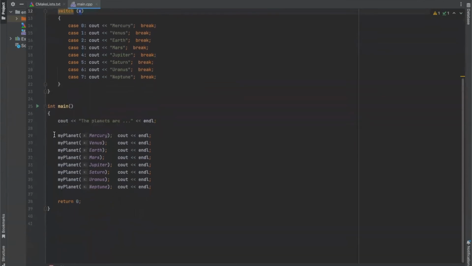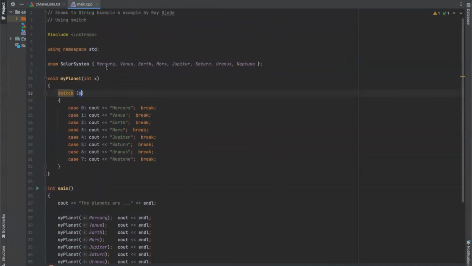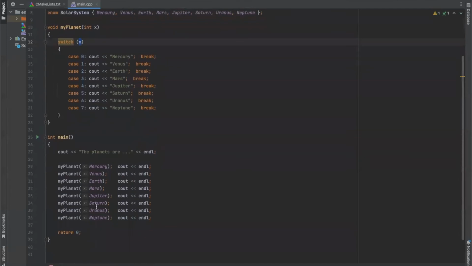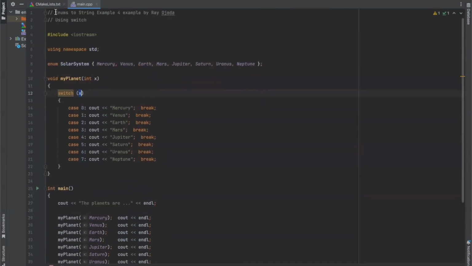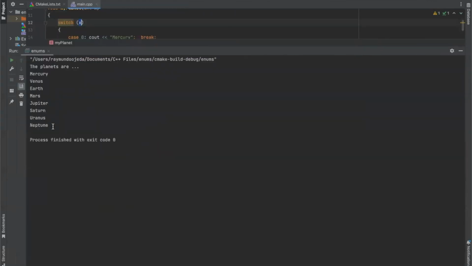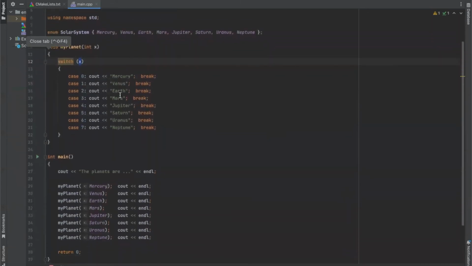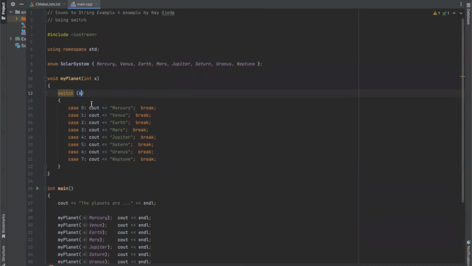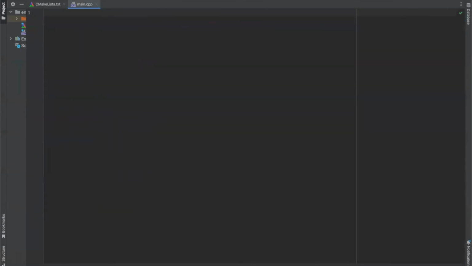Now going to the main function, I say the planets are, and I put in the function, and then I put in the names Mercury, Venus, because they're ints. And then I end the line. So it should just put in the names of the planets, and there they are. That is the easiest way to print something without getting too complicated: just doing a switch with a number, putting in a function, and there it is. But it's not the only way.